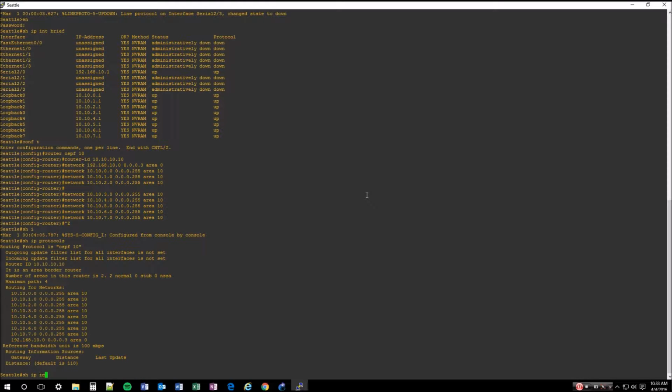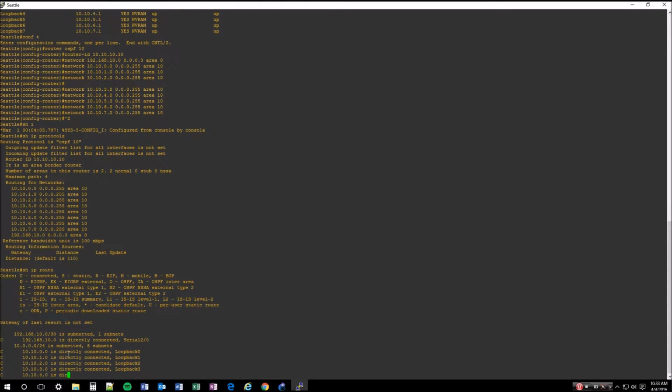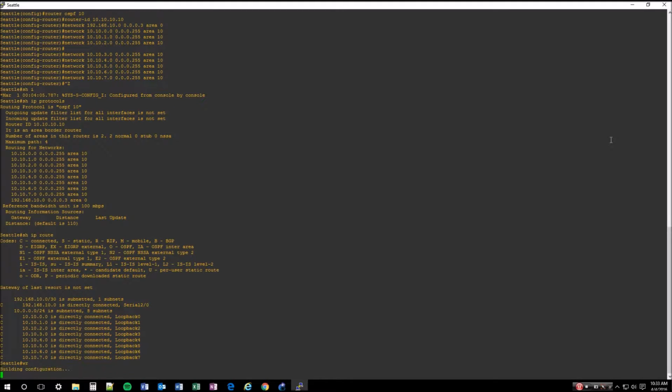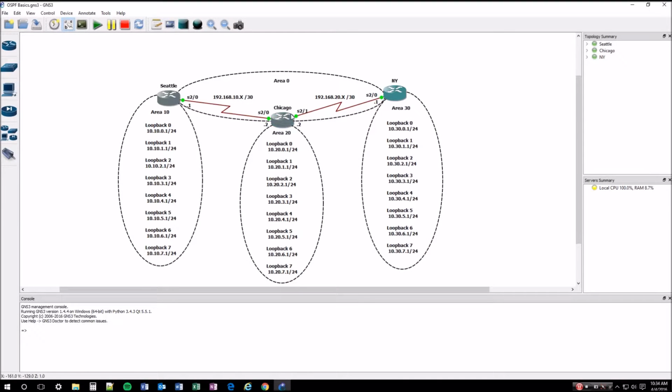Now I'm going to show you the IP route. We have all these connected routes, and we don't have any other OSPF information or any other routing information because we haven't configured OSPF on any other routers. And you see there I entered the wr command, and that equals copy run start. It's a little shortcut. It just means I'm backing up my configuration. And on to the Chicago router.